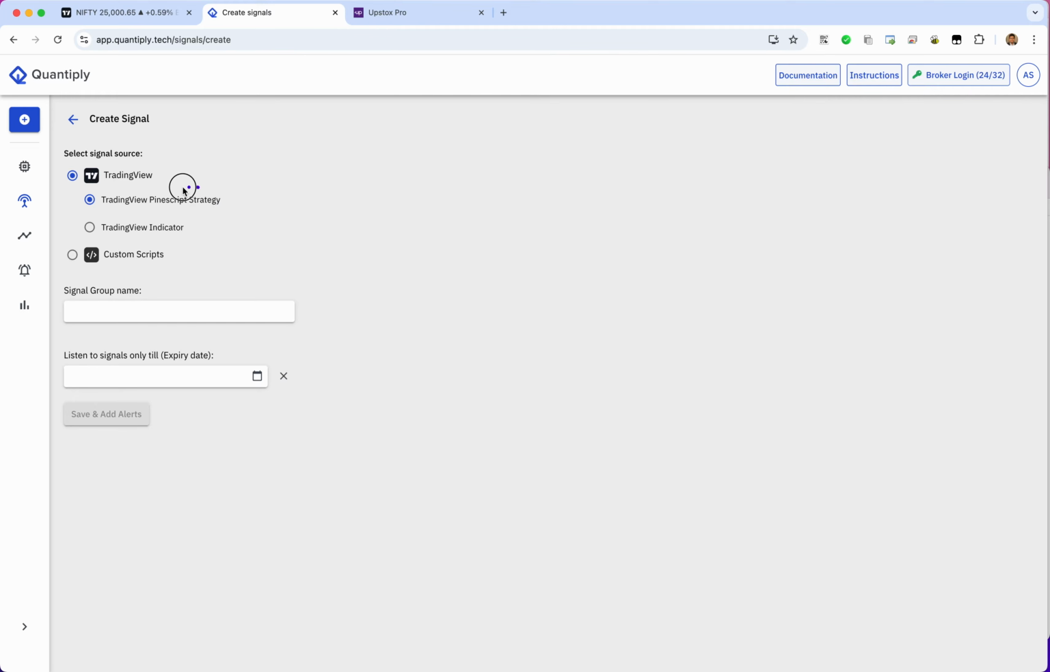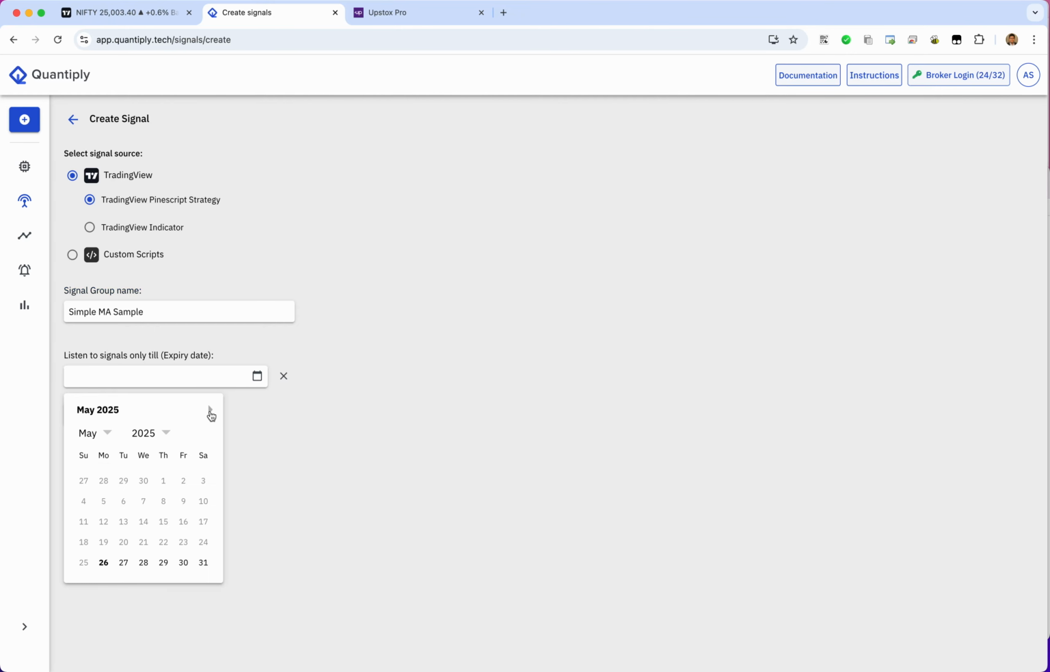Now let's go to the signals page and create a new signal. We are going to select the Pinescript strategy type signal because that will be our signal source. You can give a random name and you will select an expiry date for this signal. This could be any date that you wish.